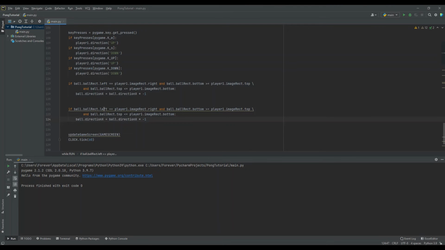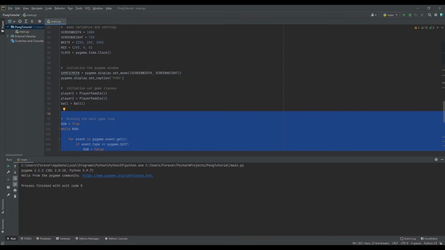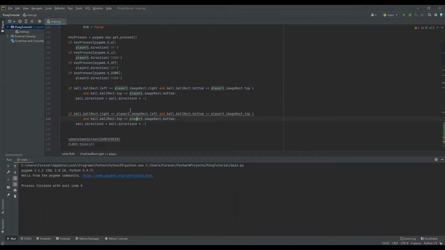The only thing I have to change is that now we're doing it for the player 2 paddle. So if the ball.rect.right is equal to player 2.image.rect.left, the left-hand side of the player 2 paddle, and if the ball.rect.bottom is greater than or equal to the player 2 image.rect.top, and ball.rect.top is less than or equal to player 2's bottom, then my ball direction must flip again.